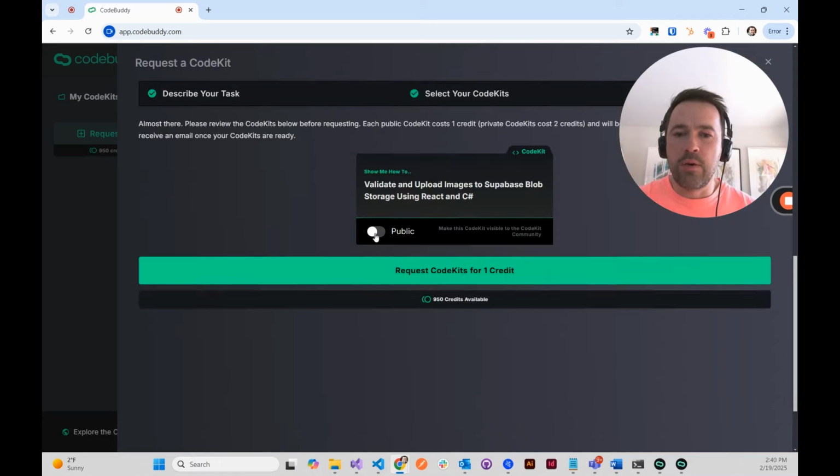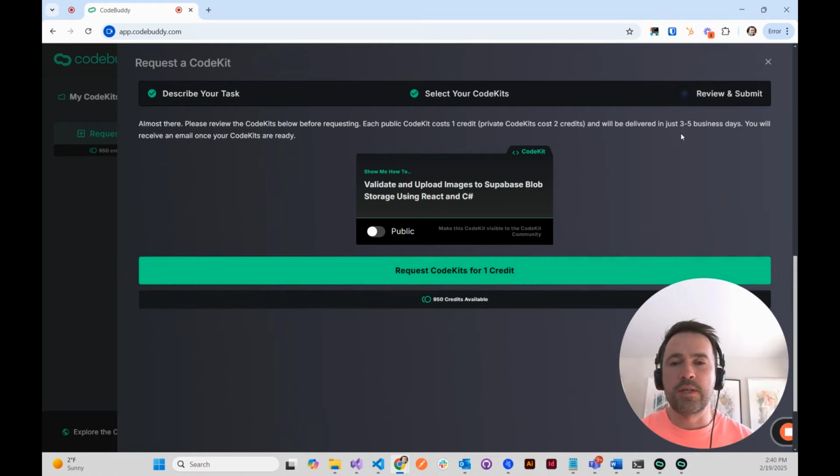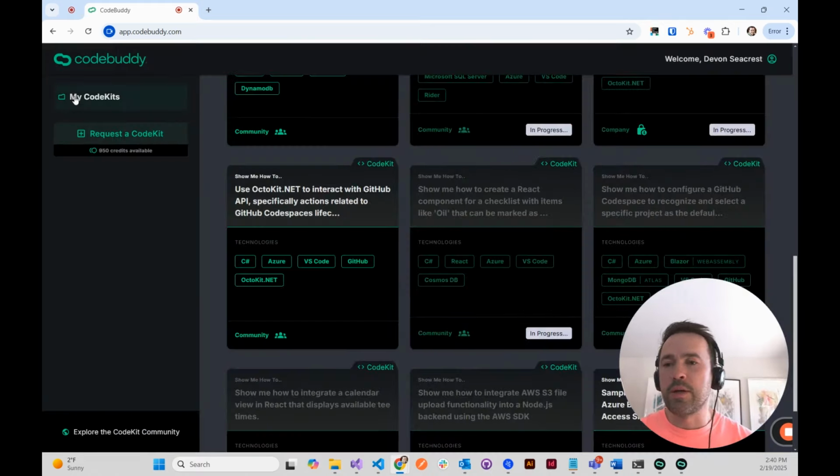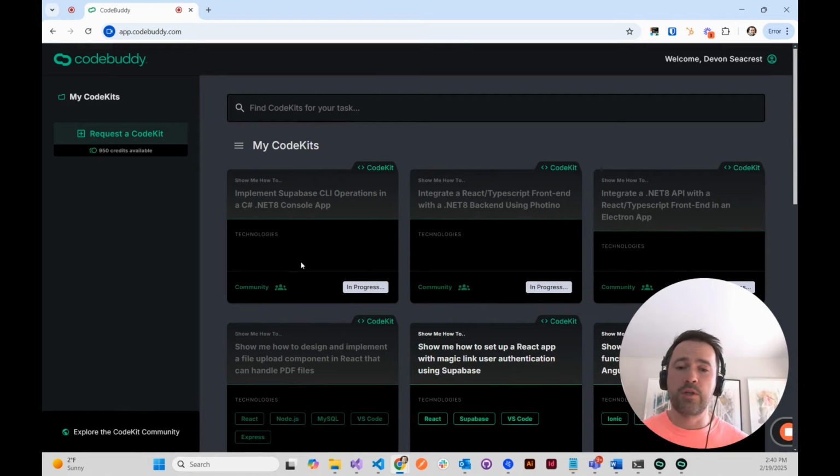I can make it either private or public. If I'm private, it's just for me. If it's public, it'll go to that community CodeKit, and then I can simply request this. Once I click request this, if I go back to my CodeKits, you'll see a pending or an in-progress CodeKit. Usually it takes about 24 to 48 hours for an expert to do these CodeKits.